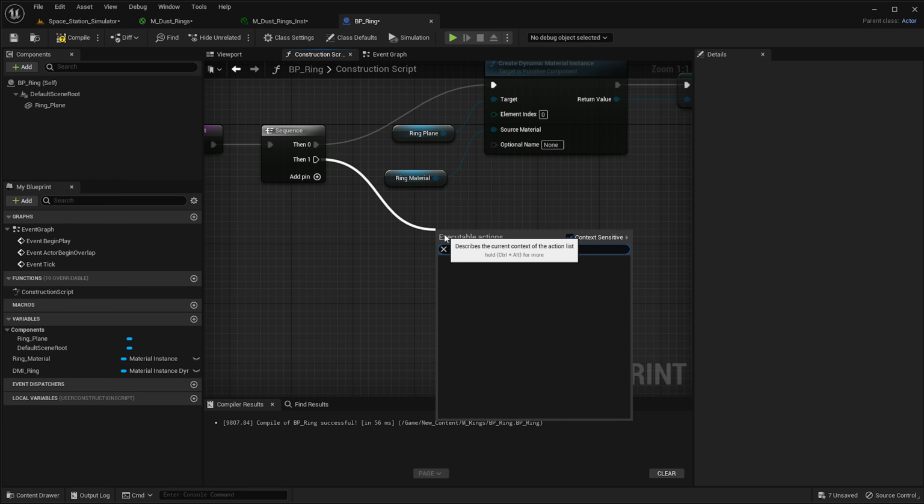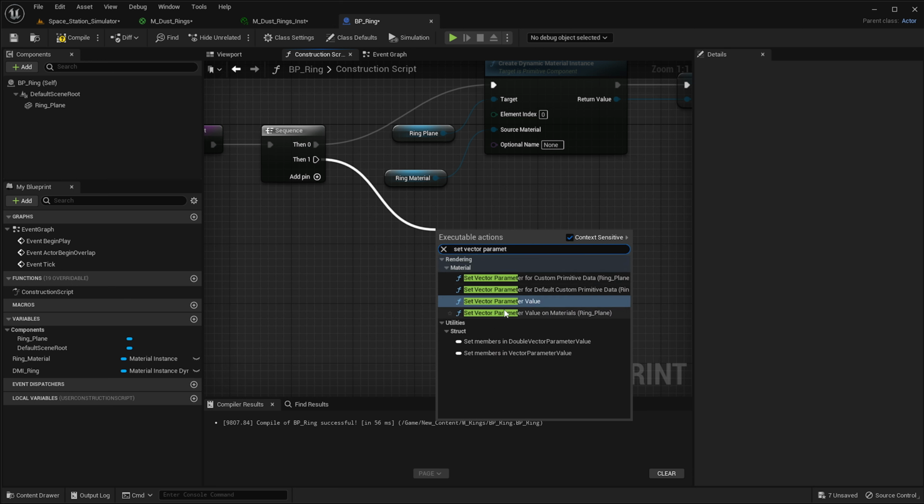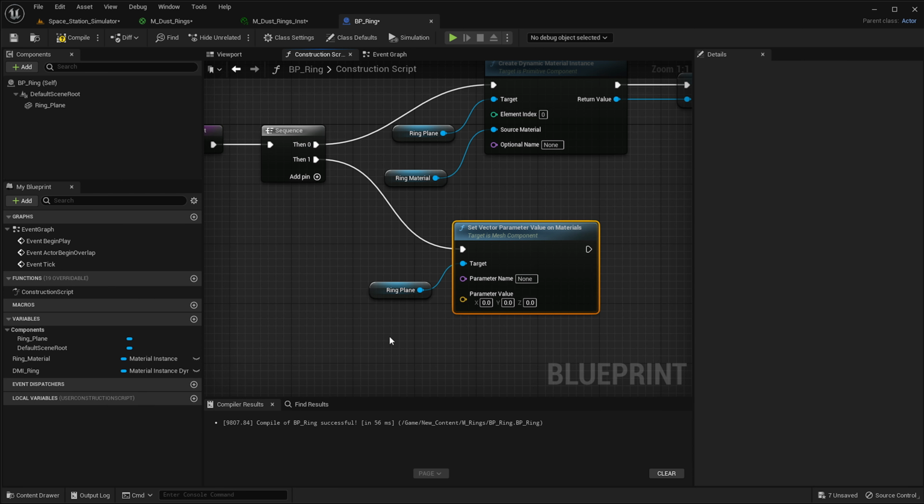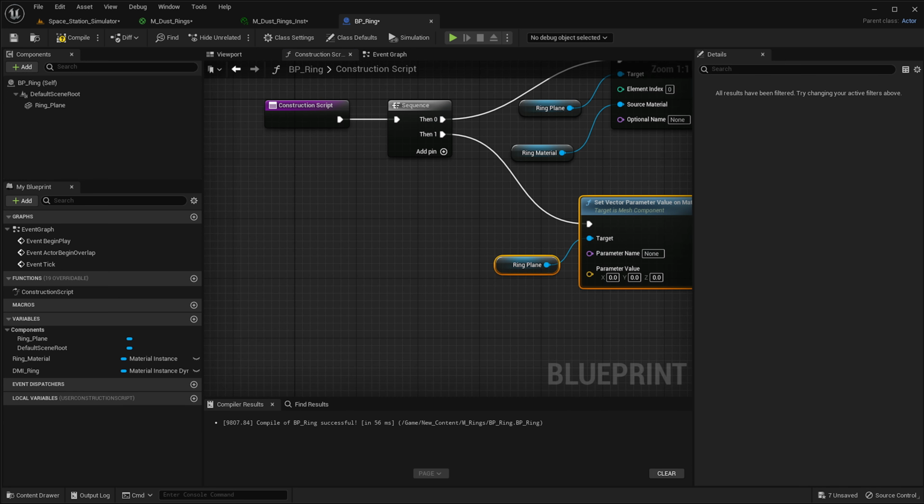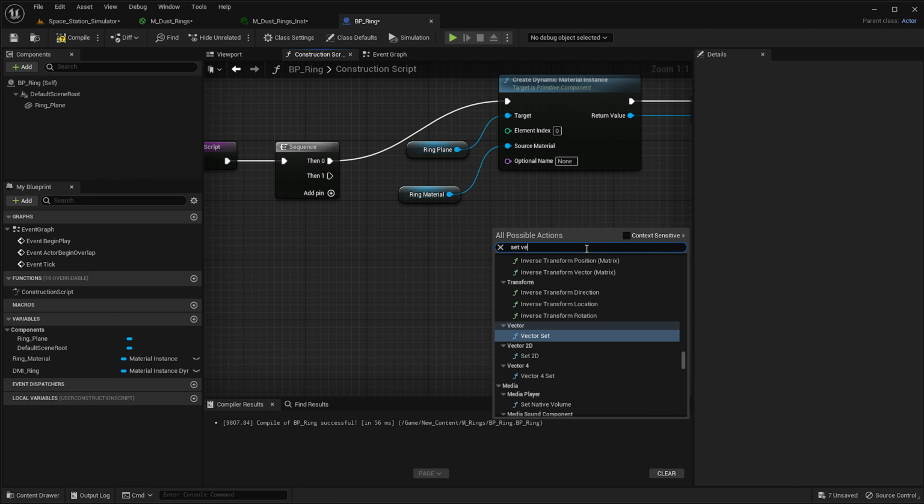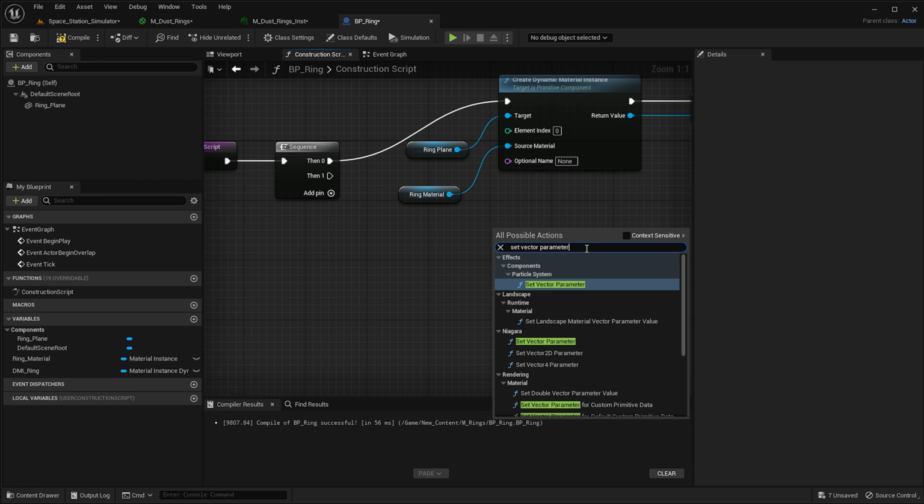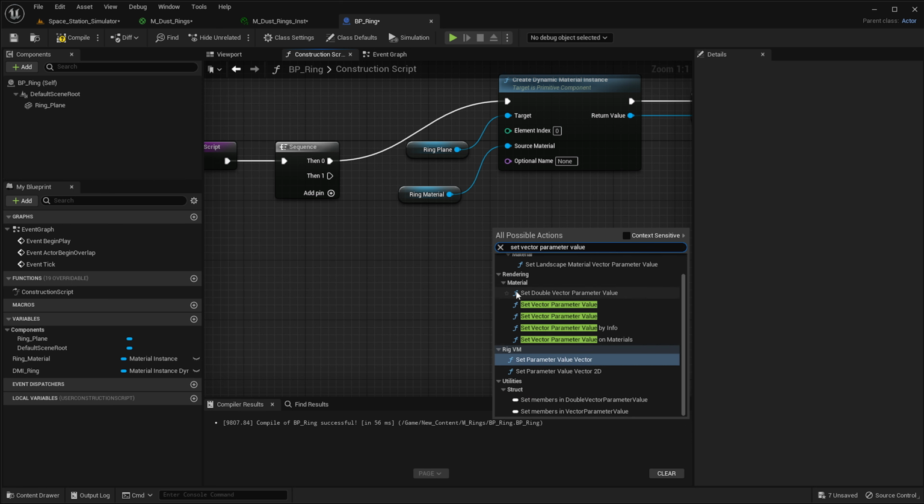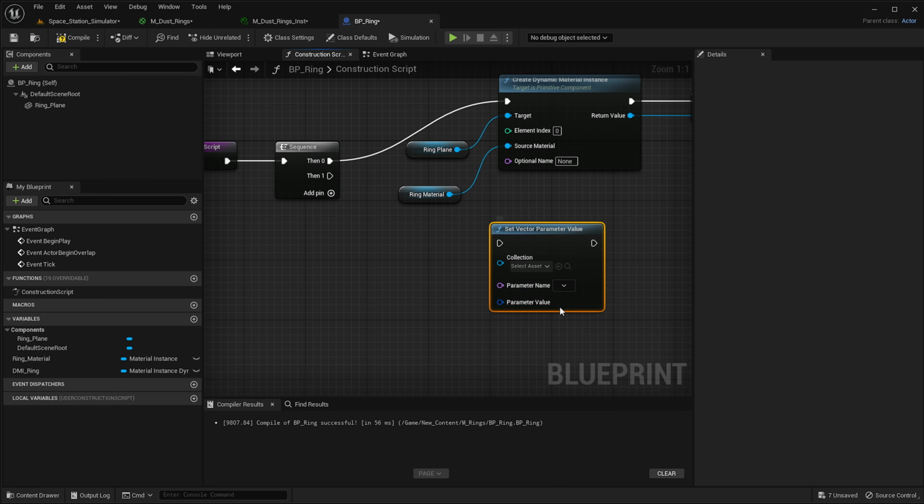Set vector parameter value on materials, primitive data, no, custom. That's vector parameters, ring plane. That's just going to be on the material, but that's not what I want, because I want it to be on the instance dynamic instead. So what you need to do is right click, make sure you untick context sensitive, and then type in set vector parameter value. Let me type it in like that, and it's going to be this one over here.